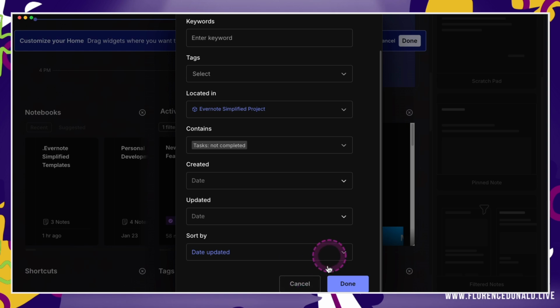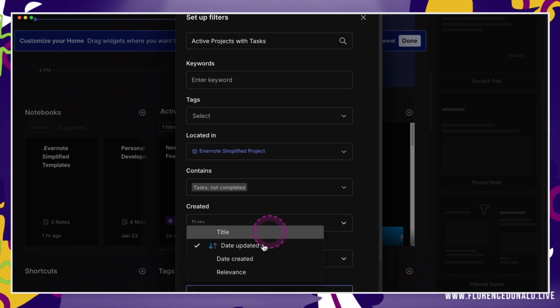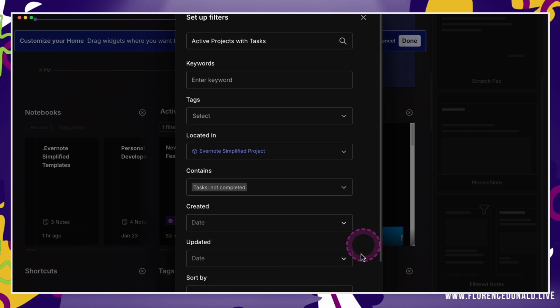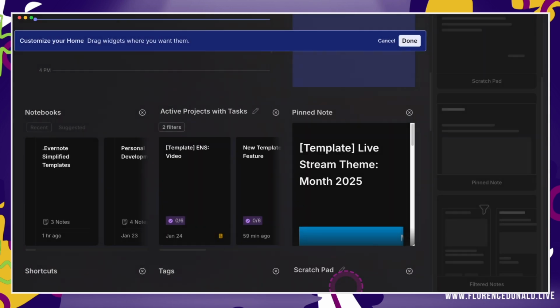Then I can say I want to sort them. You have other options, when it was created, when it was updated, but let's say I want to sort by the title because I like seeing my notes by the title, and click done. It is now modified what I see in this active project task widget.